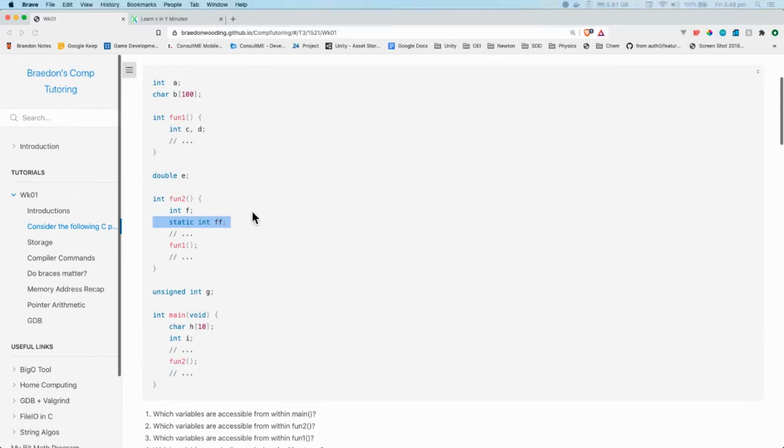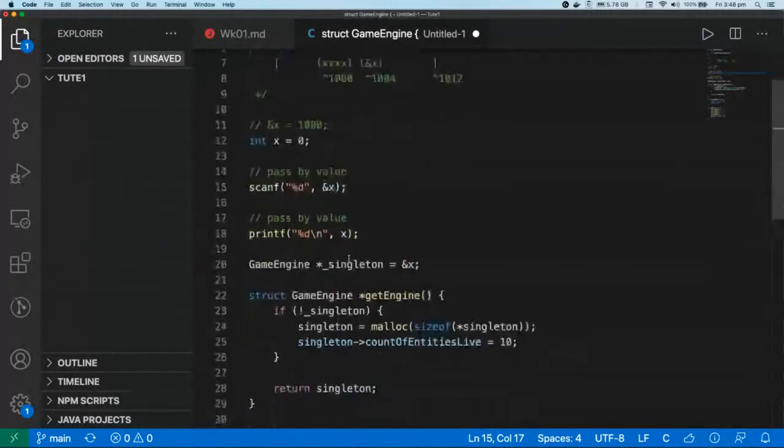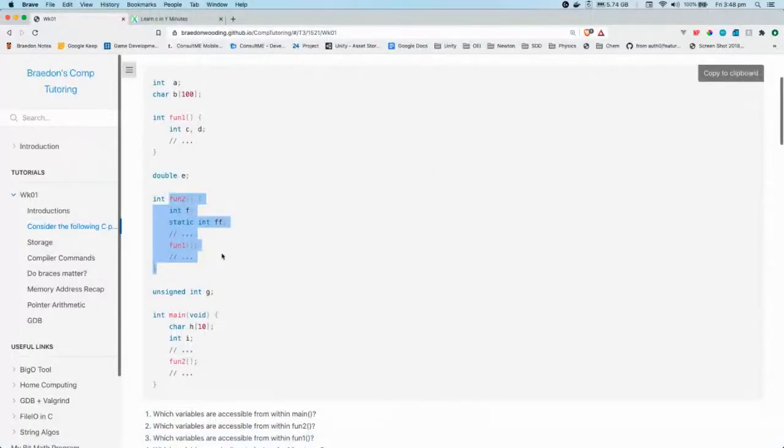So ff here will not go away once function 2 ends. So I could pass an address of ff, and that's valid. Because you could pass that address to the main function. So you could pass an address of ff and return that and receive that in the main function.